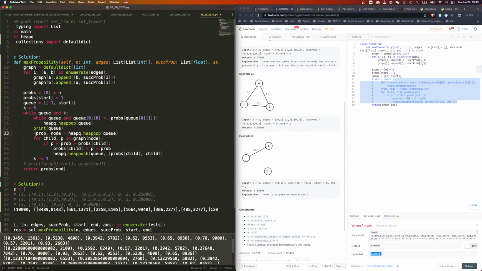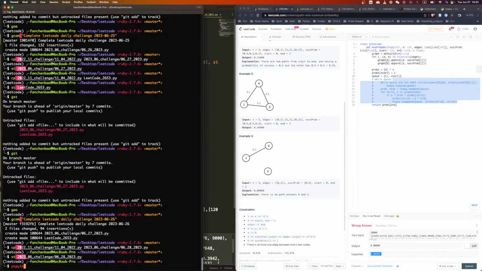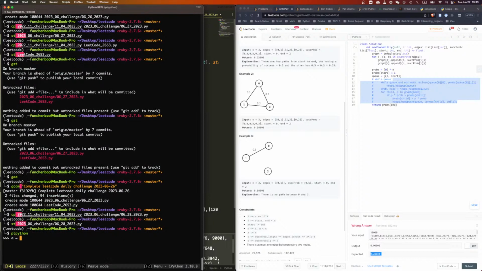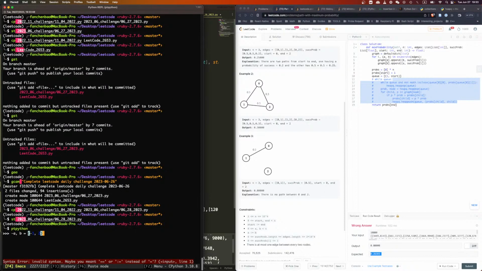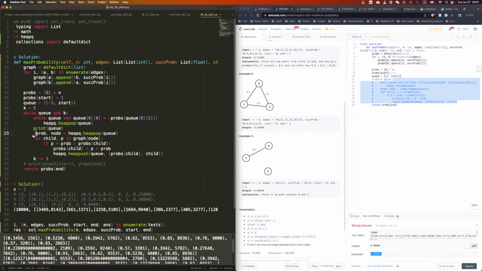So we should probably say negative prob. I don't know, what's the syntax for this? Let's say a equals, not a, minus ab equals -1, 2. Okay. Ooh, I cannot do that. I cannot do that. Okay, so then this has to be neg prob.